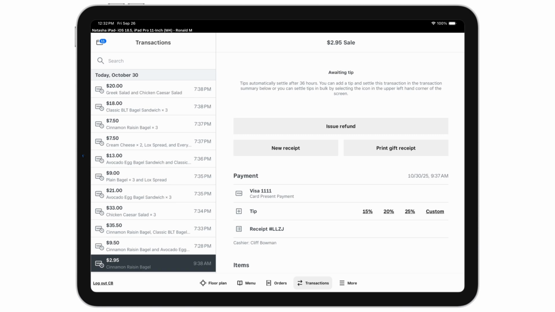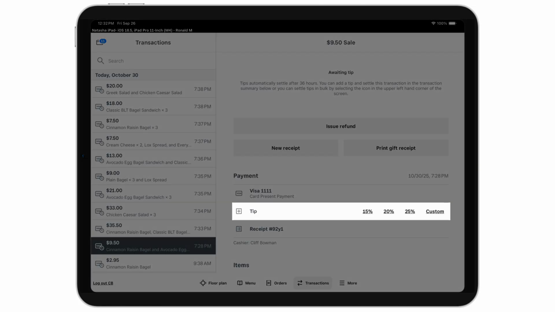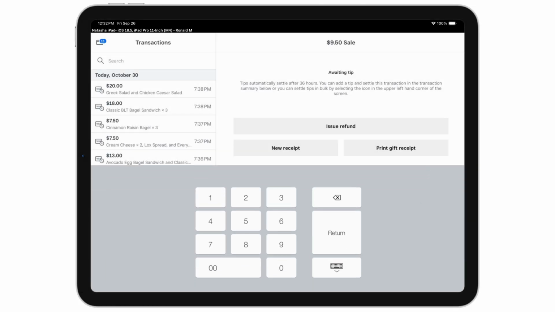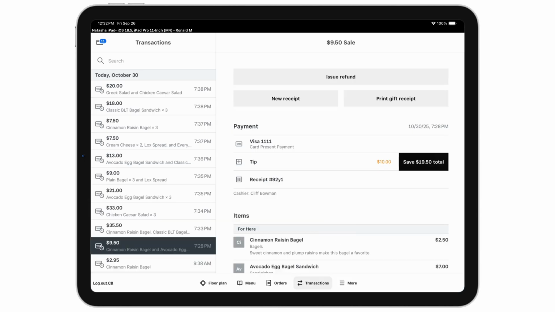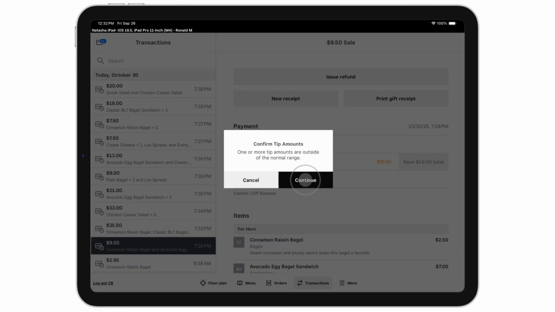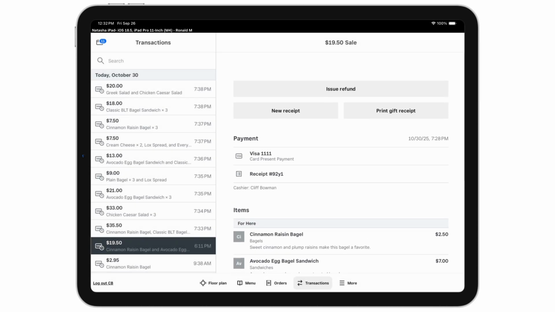Let's settle one individually. Click on a payment and select the tip amount. You can either choose from one of the preset percentages, or you can enter a custom amount. Click Save, and that tip will be saved.